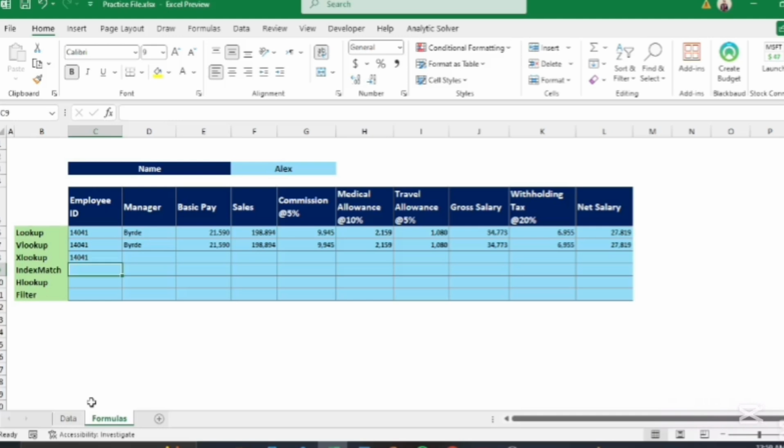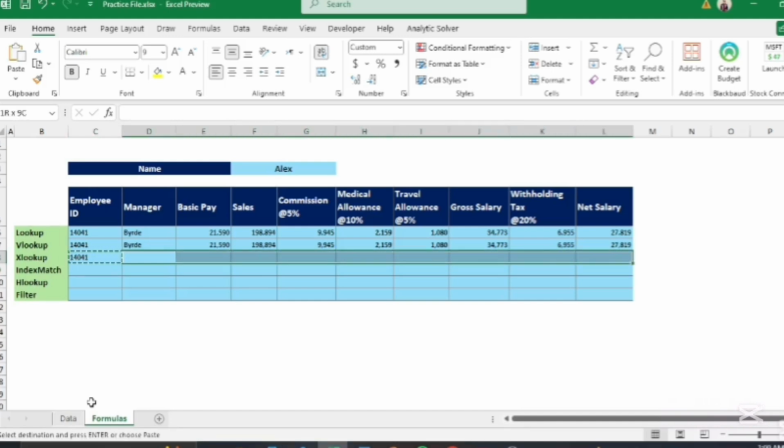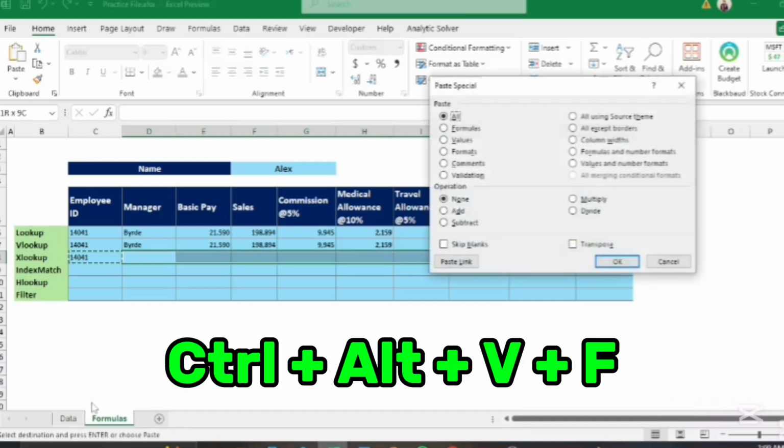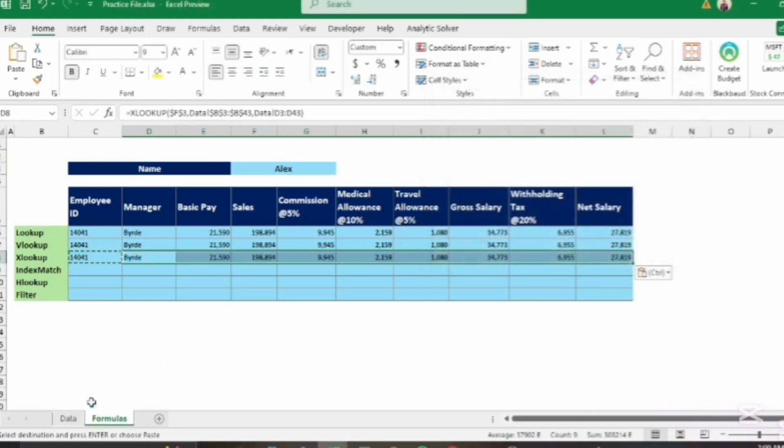Now we have the employee ID of this person by using XLOOKUP function. Simply copy this and paste it in other cells by pressing Ctrl Alt V and then F for formula and then OK.